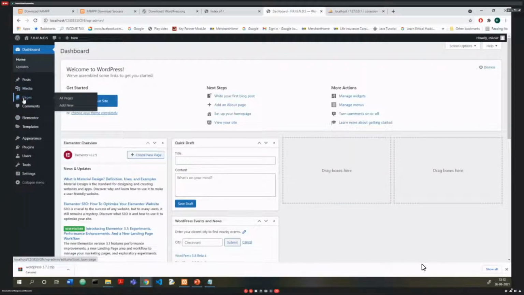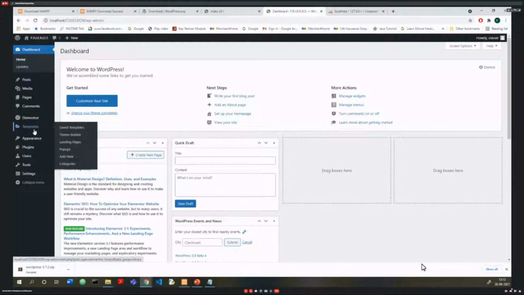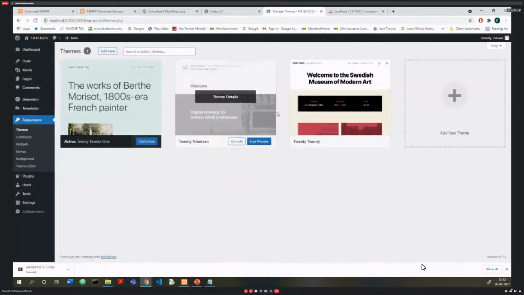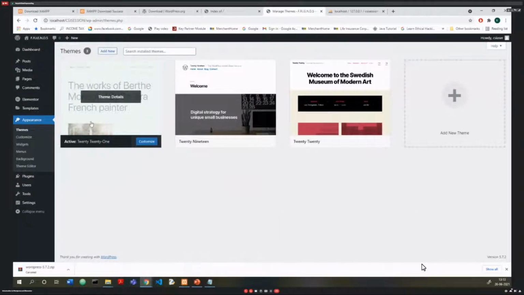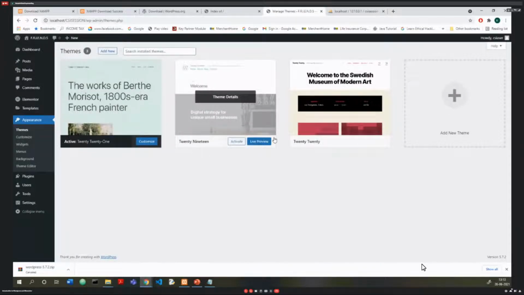In my case, I have selected the theme. How can you select the theme? You can just go to Appearance, go to Themes, and in the theme section you can choose the theme. For now I have the 2021 theme and I am just going to use it. If you want to use the 2019 theme or say the 2020 theme, then it's okay for us. There is no problem in it.